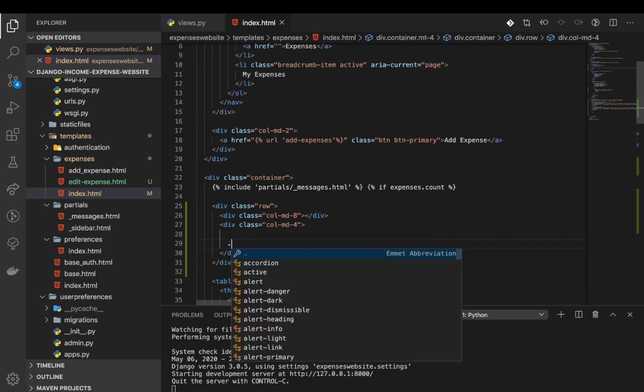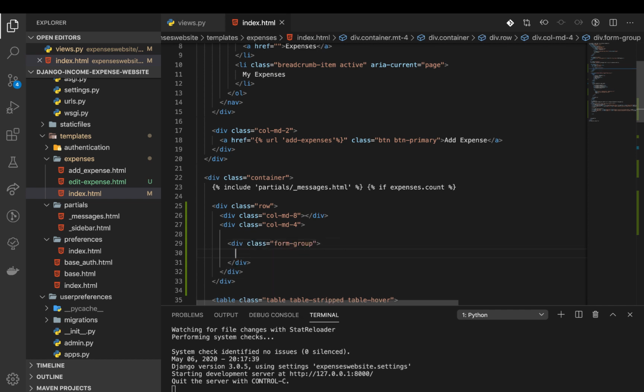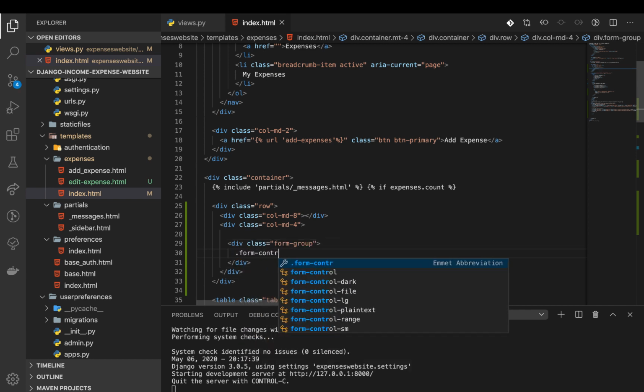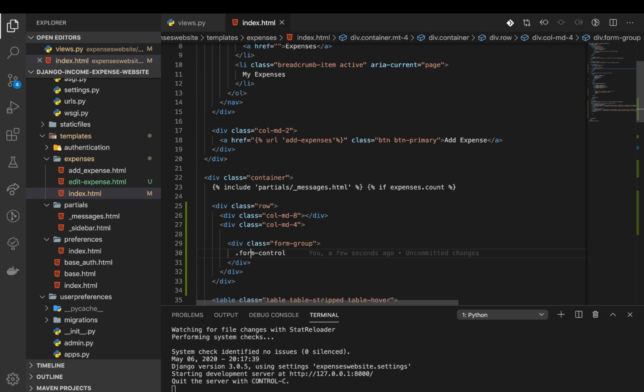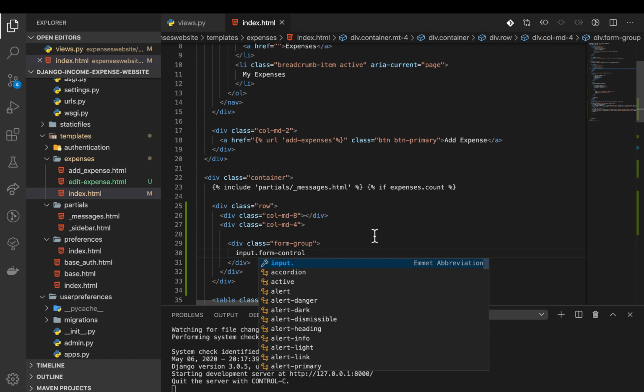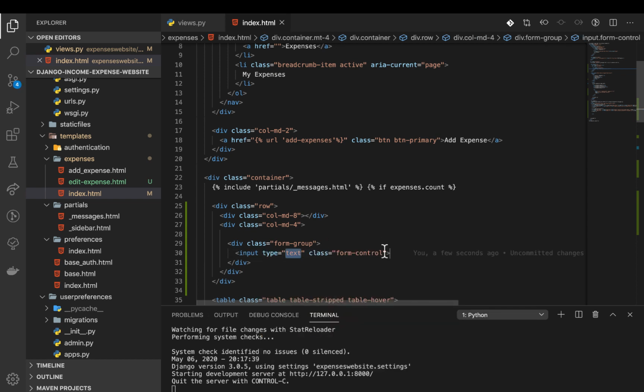So here I'm going to have a form group, and inside I'm going to have a form control. Actually this should be input, not just form control. Okay, so let me fix that. So input, form control. I'm going to give it a placeholder equals search, just so the user knows what it does.